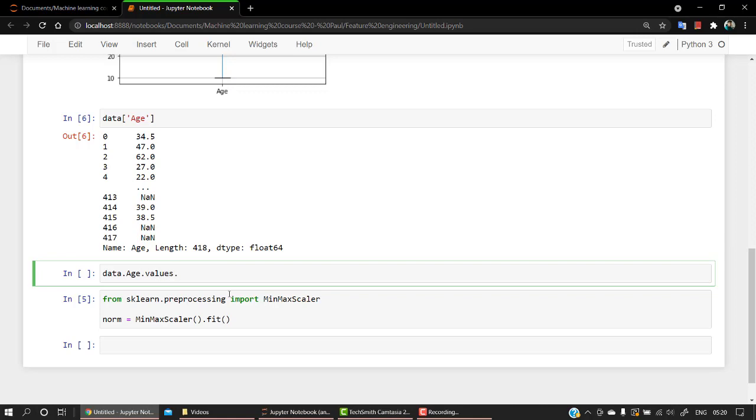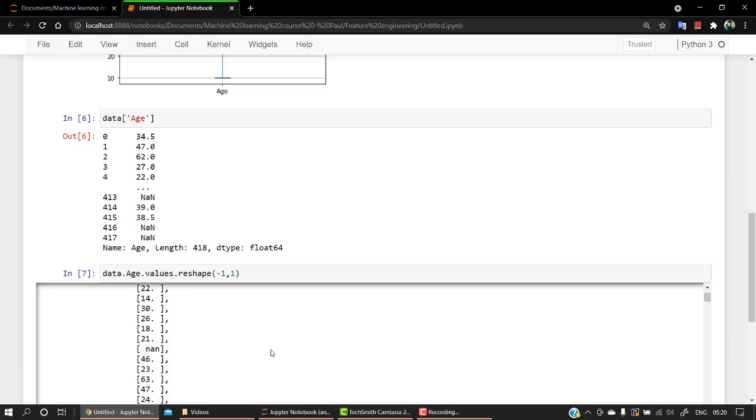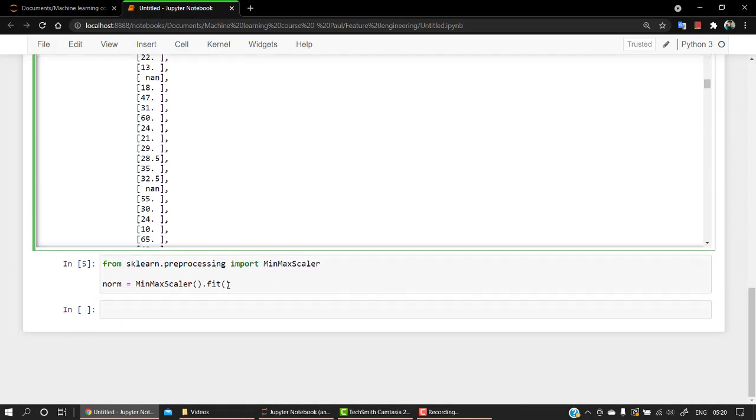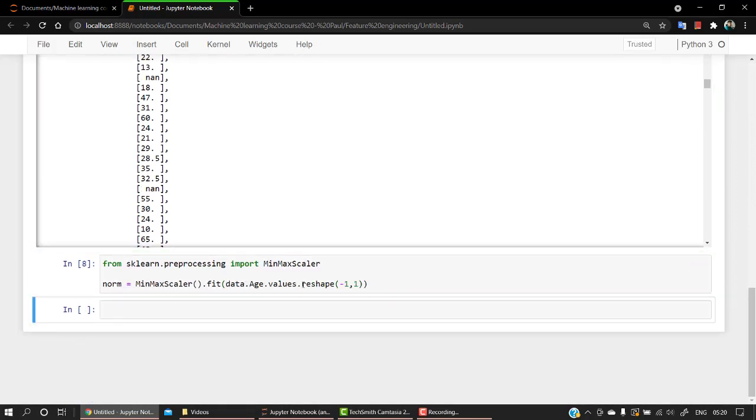From the values, what I'm going to do is convert this to an array, and I will reshape this array to -1, 1. And let's check. So yeah, we are having an error right now. So let's take the same code, copy it, paste it in fit, and that just converts everything. Now what I'm going to do is assign this to data.age.